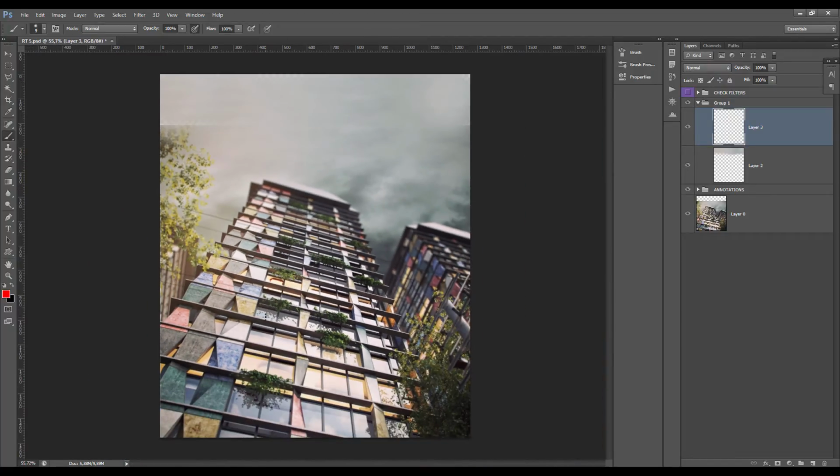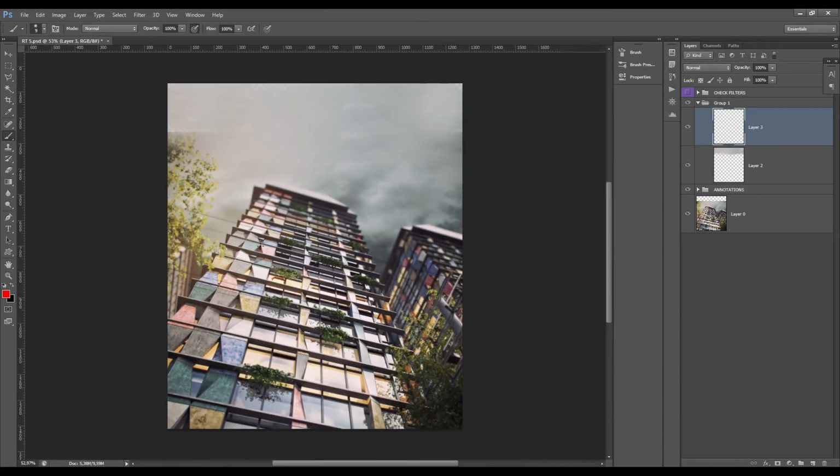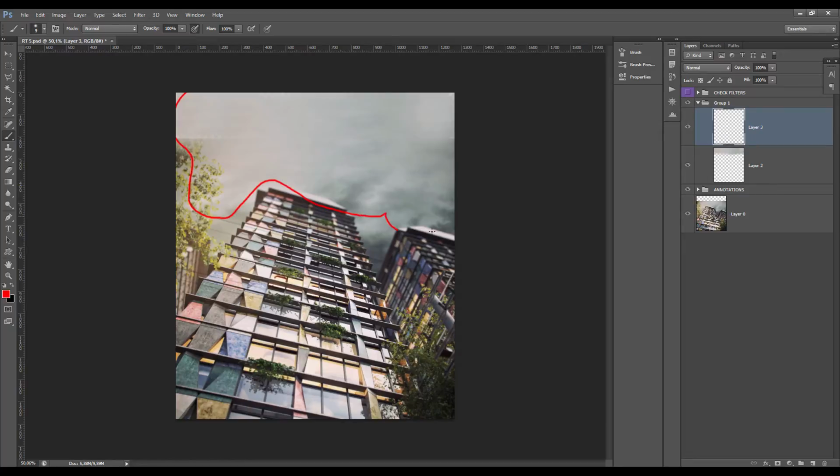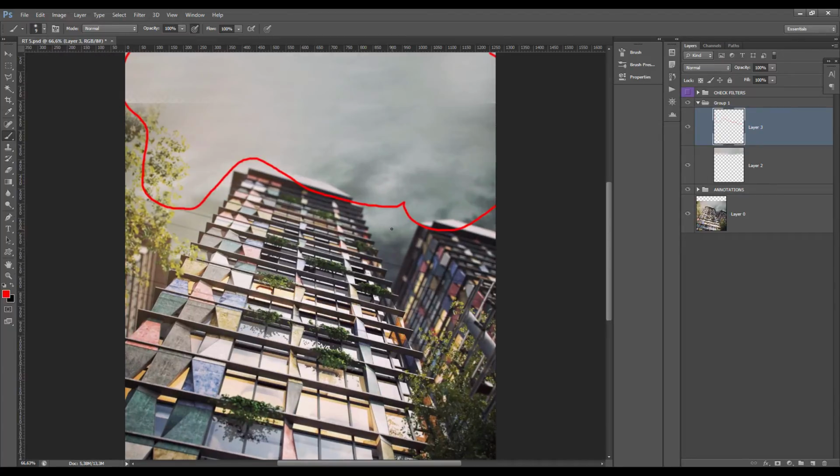The next thing I'm going to talk about, another thing that I think is a little bit confusing in this image, is the lighting. As you can see in our sky here, the sky is quite overcast or even quite dark and quite dramatic.